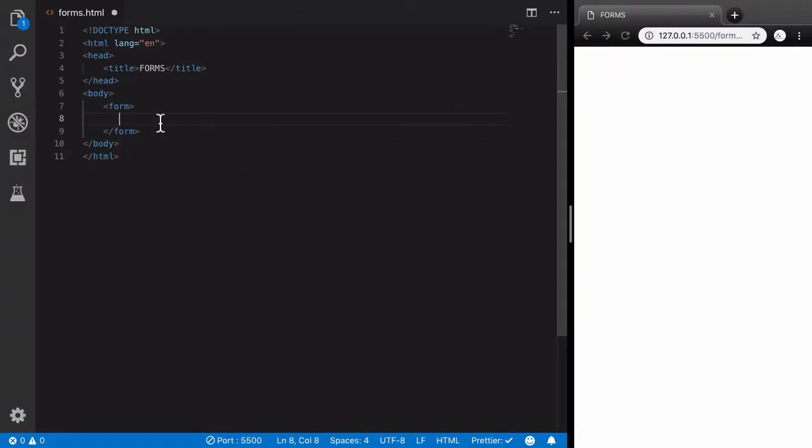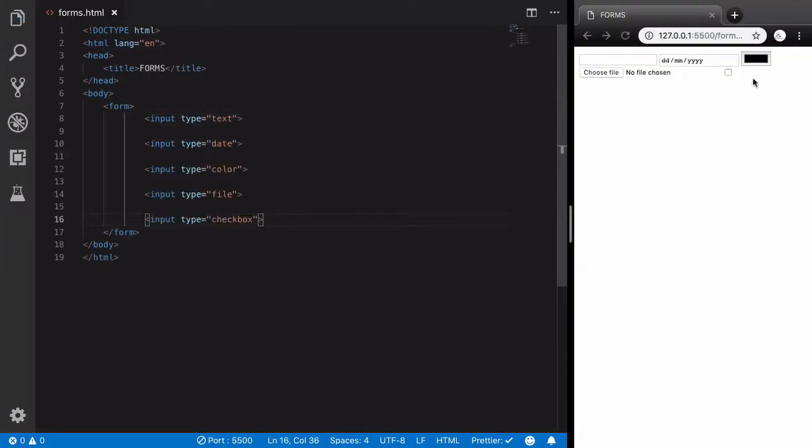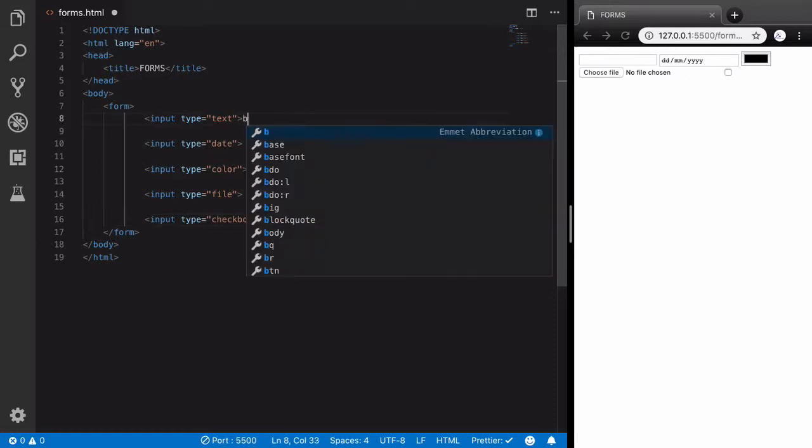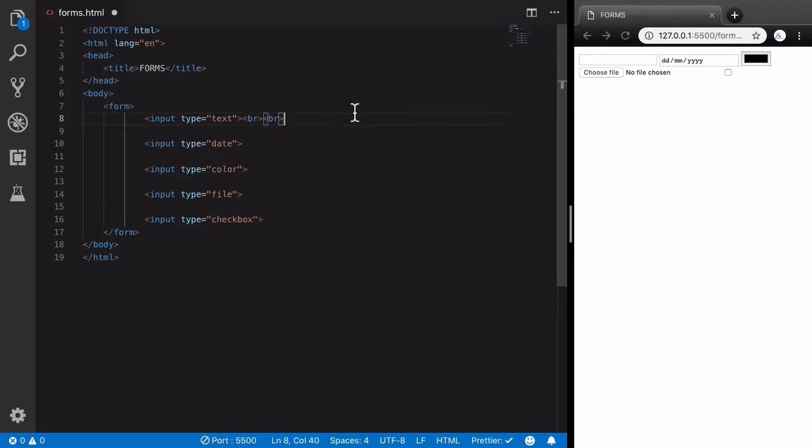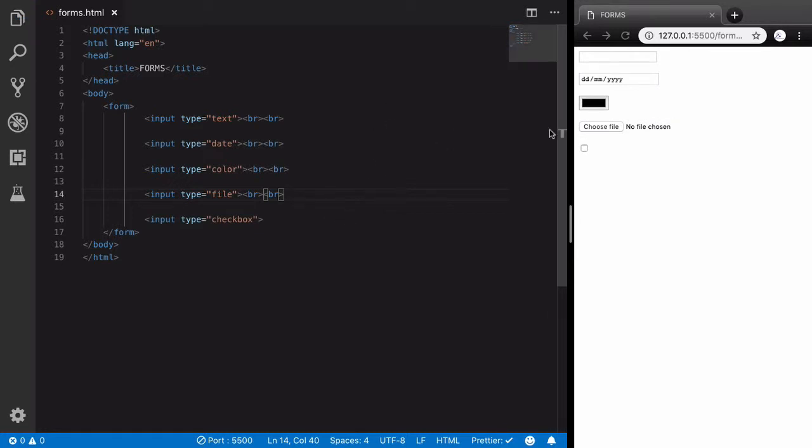So if I paste this here and I save, let's take a look at what happens here. What I'm going to do now is break this. So I'll put a BR tag here two times so we can see this very well. I'll copy and paste in these places as well. So if I save now, you can see what we have here.